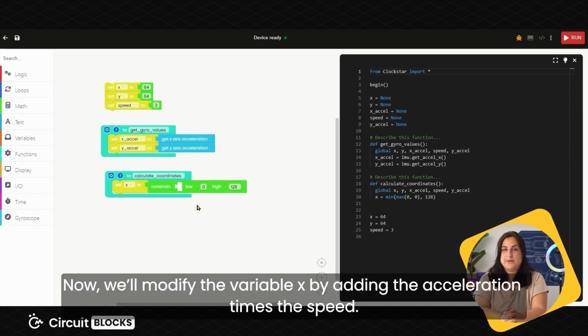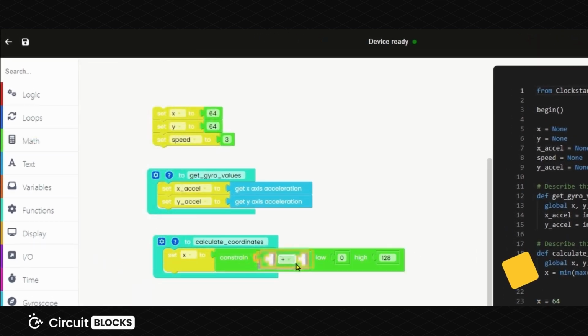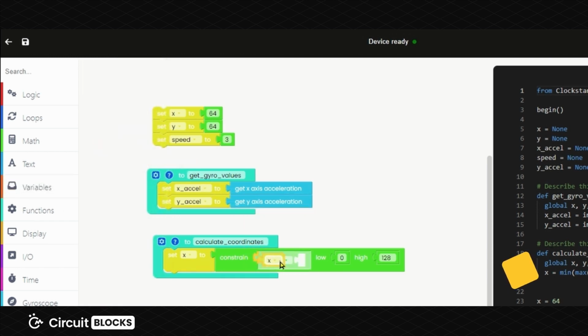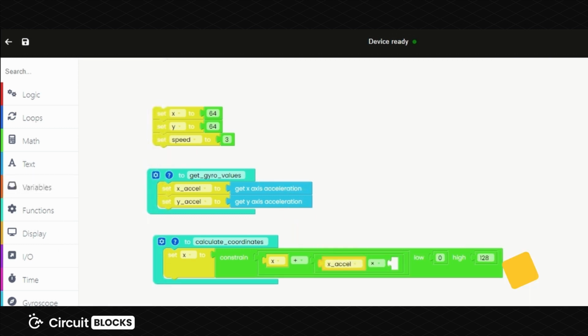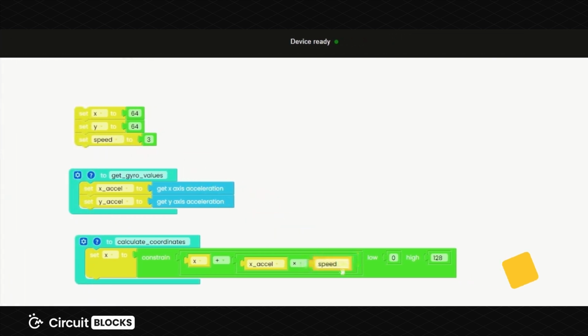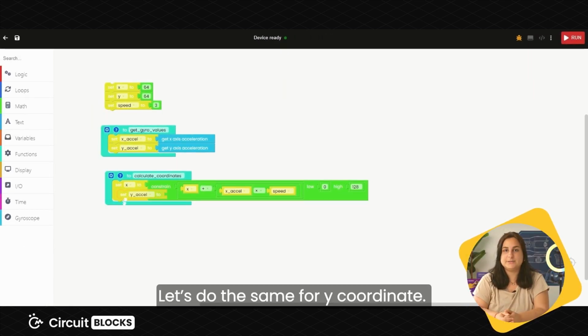Now we'll modify the variable x by adding the acceleration times the speed. Let's do the same for the y-coordinate.